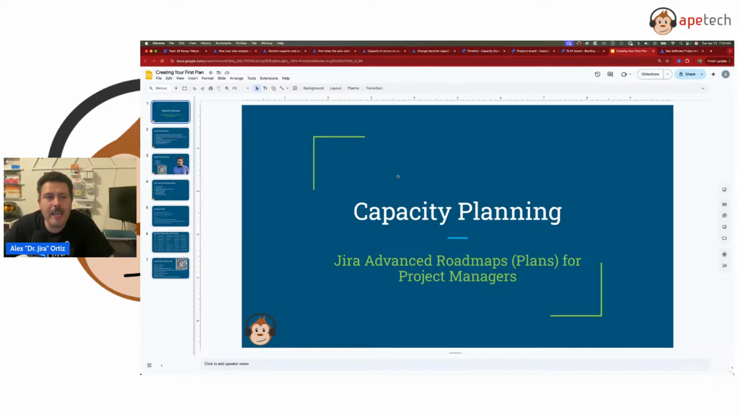So capacity planning inside of Jira Advanced Roadmaps, aka plans.